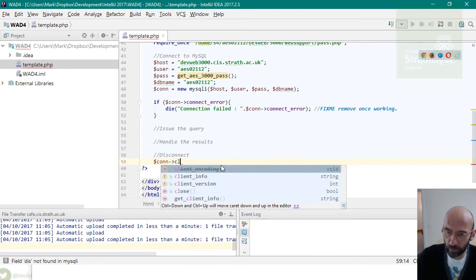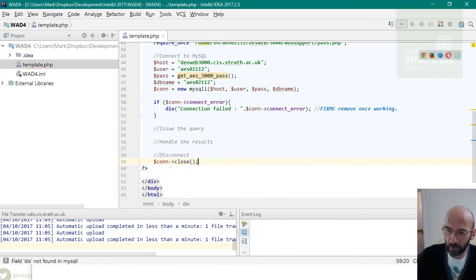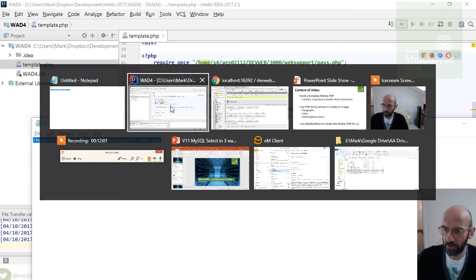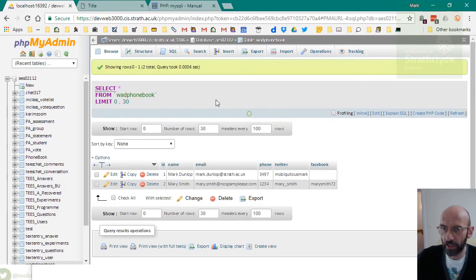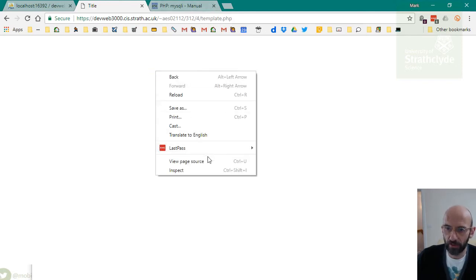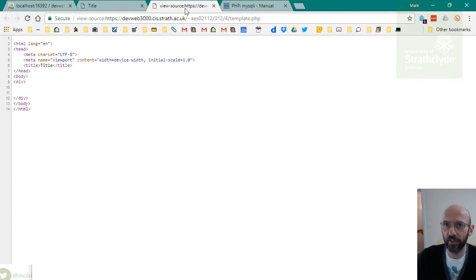Okay, and that closes our connection to the database. You can actually sometimes get away without doing that, but it's a good policy to do it. So if we now go back to our web page, refresh that, it no longer says hello folks. If we view the page source, there's nothing there.